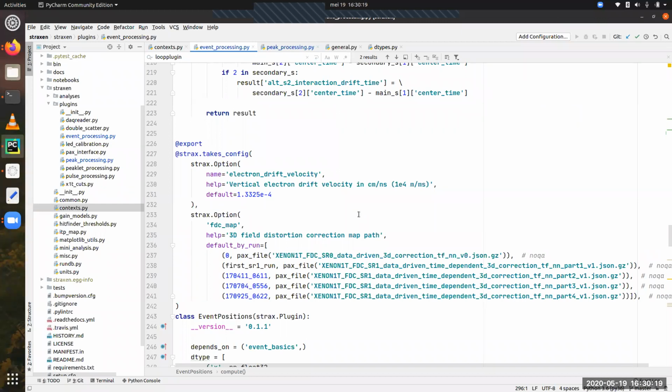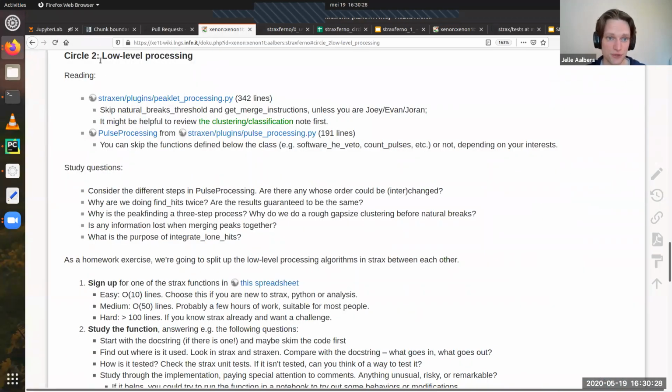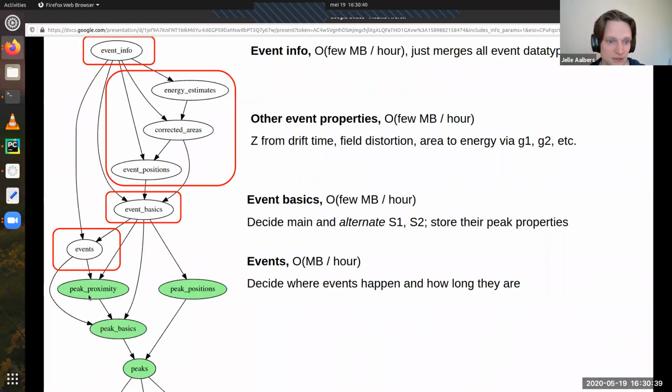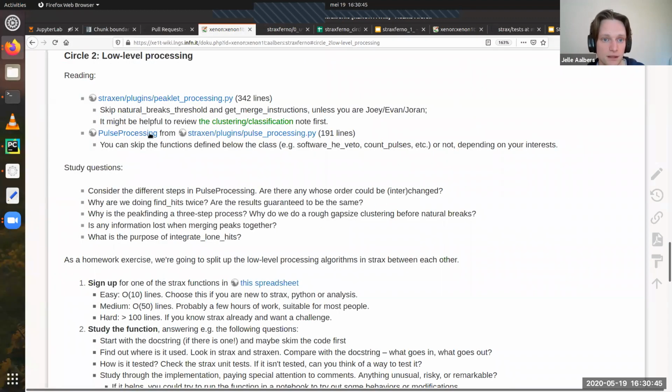Thanks. Okay, then I guess we're at our time. So let me just briefly mention next week. Next week we will look at low-level processing. As today, we'll have some code to read. So there's peaklet processing, where you'll see basically what comes below this graph. You read about the different clustering and how peaks are merged together. I'd recommend that you skip some of the hairy details of these peaklet processing functions, unless you're one of the people who currently are intending to work on that. And there's a note you could review first.